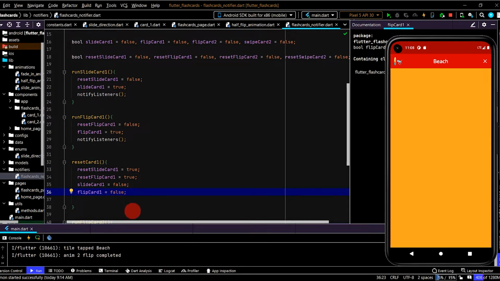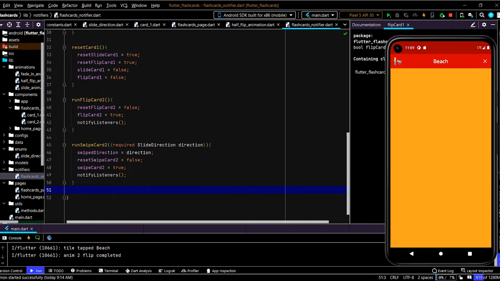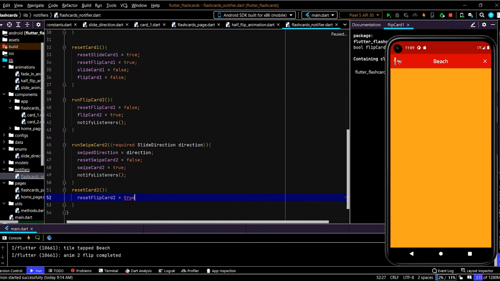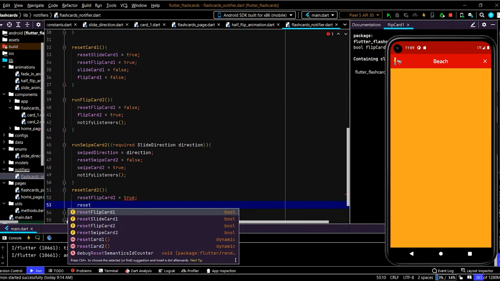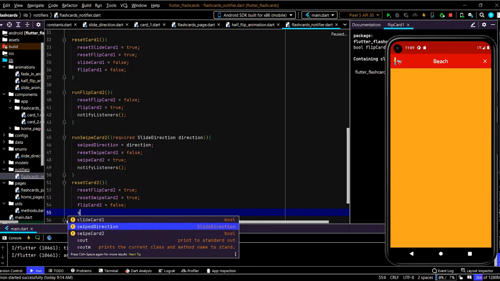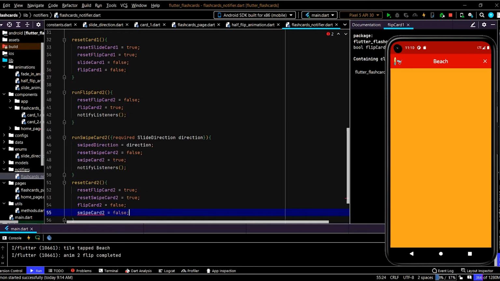And we don't need to call notify listeners here, because we don't need to notify at that point in time that we've updated these variables. And we will do the same for card 2. So the same idea, reset flip card 2 to true, reset swipe card 2 is true, and flip card 2 is false, so back to its original value, and slide card and swipe card 2 is also back to false.